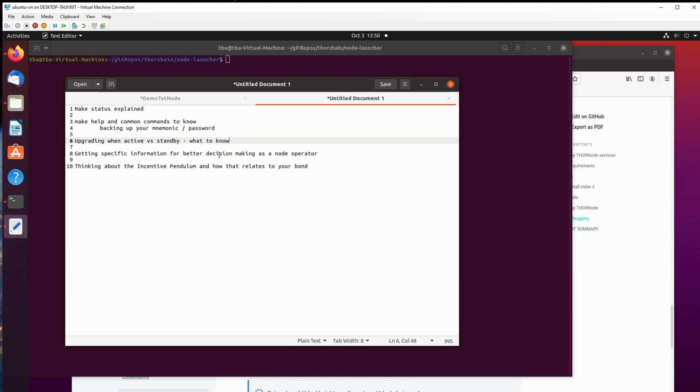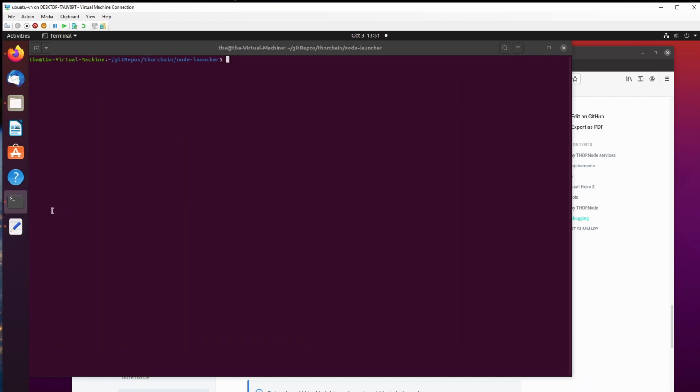Getting specific information for better decision making as a node operator, and then thinking about your bond with respect to the incentive pendulum, knowing how much bond I should be including, given we're at a really interesting point where we've got 30 nodes in ChaosNet and there's a bit of a wait list to get churned in. So we're going to go through make status first and we'll just jump into it.